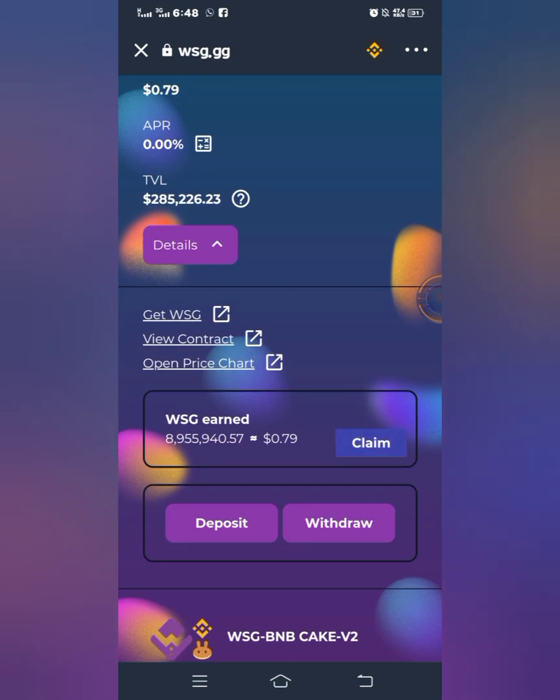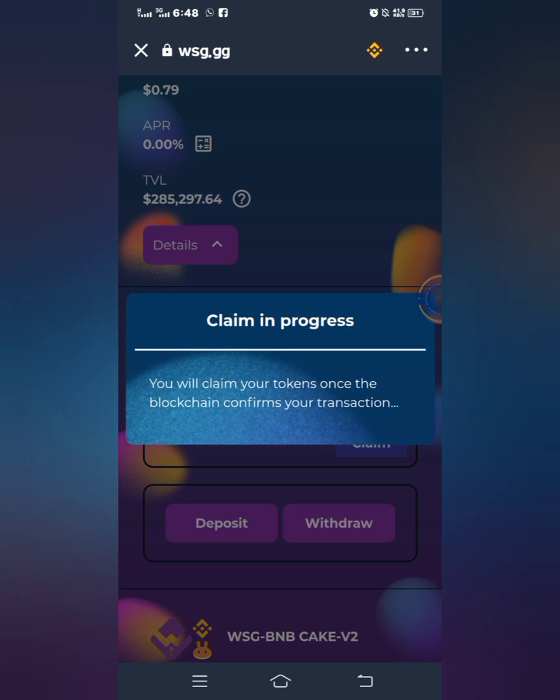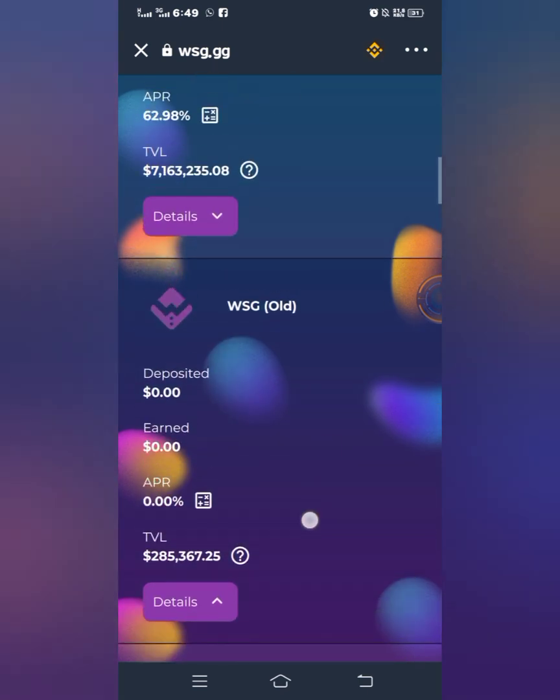So I'll click on claim. I think it's because they put a stop to the old pool. So you have to claim and you have to withdraw. So you can do either of the two. You can claim first or you can withdraw first. Anyone. So I'll wait for the transaction to be successful as well. Okay, you can see that it's successful already. So now I've claimed my WSG, the WSG that I earned, and also I have withdrawn from the old pool. So I will head straight to the new pool now.